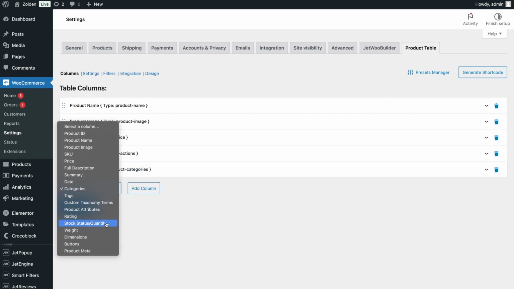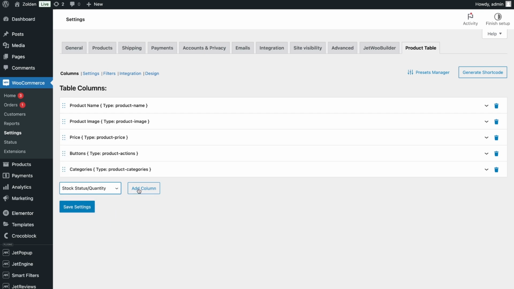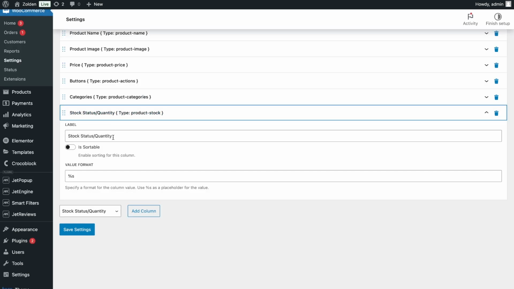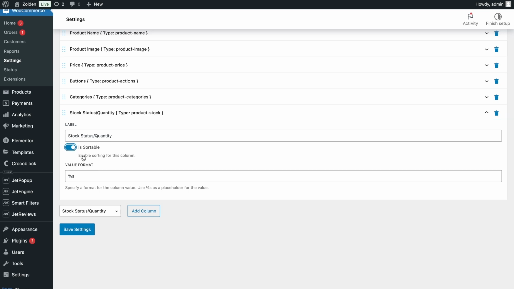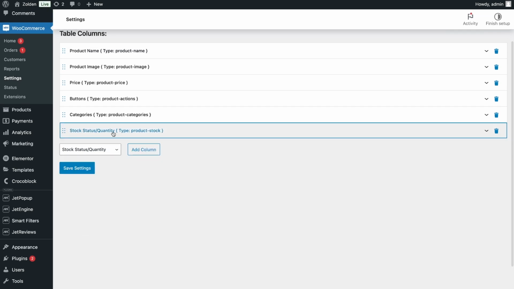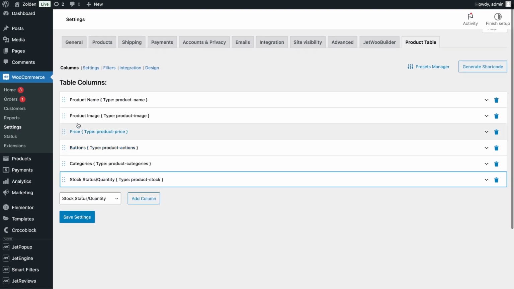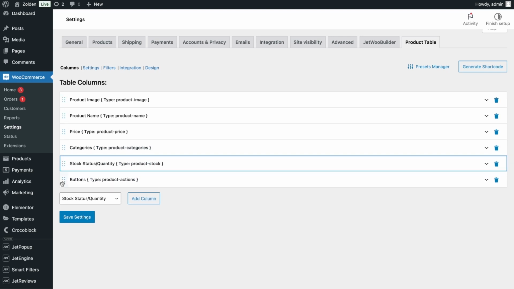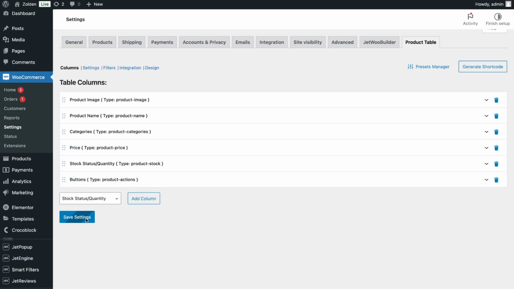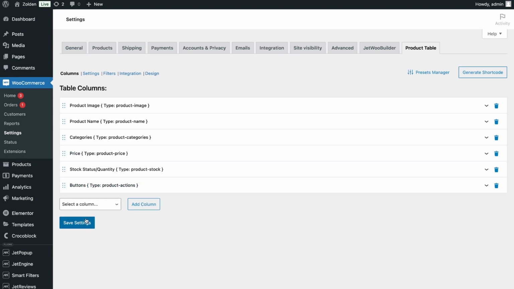As well as, let's add the stock status and make it sortable. Now, using drag and drop option, change the order of columns. And that's it for this section. Save the settings and go to the next step – Settings.